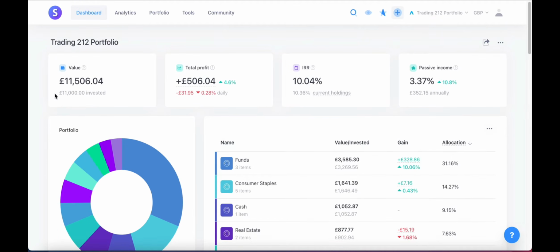So you can see my overall portfolio value is 11,500. I've invested 11,000, a little bit of that being a cash position, so that's to take into consideration, but it will also show you that on here. Profit is up around about £500.